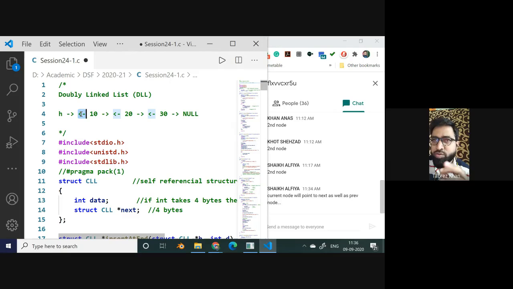Okay, the previous pointer of the first node can point to null, or you can make it point to h. It's up to us how we implement it. But generally, it points to null, and then the next pointer of the last node points to null. And the h pointer always points to the first node or the header.